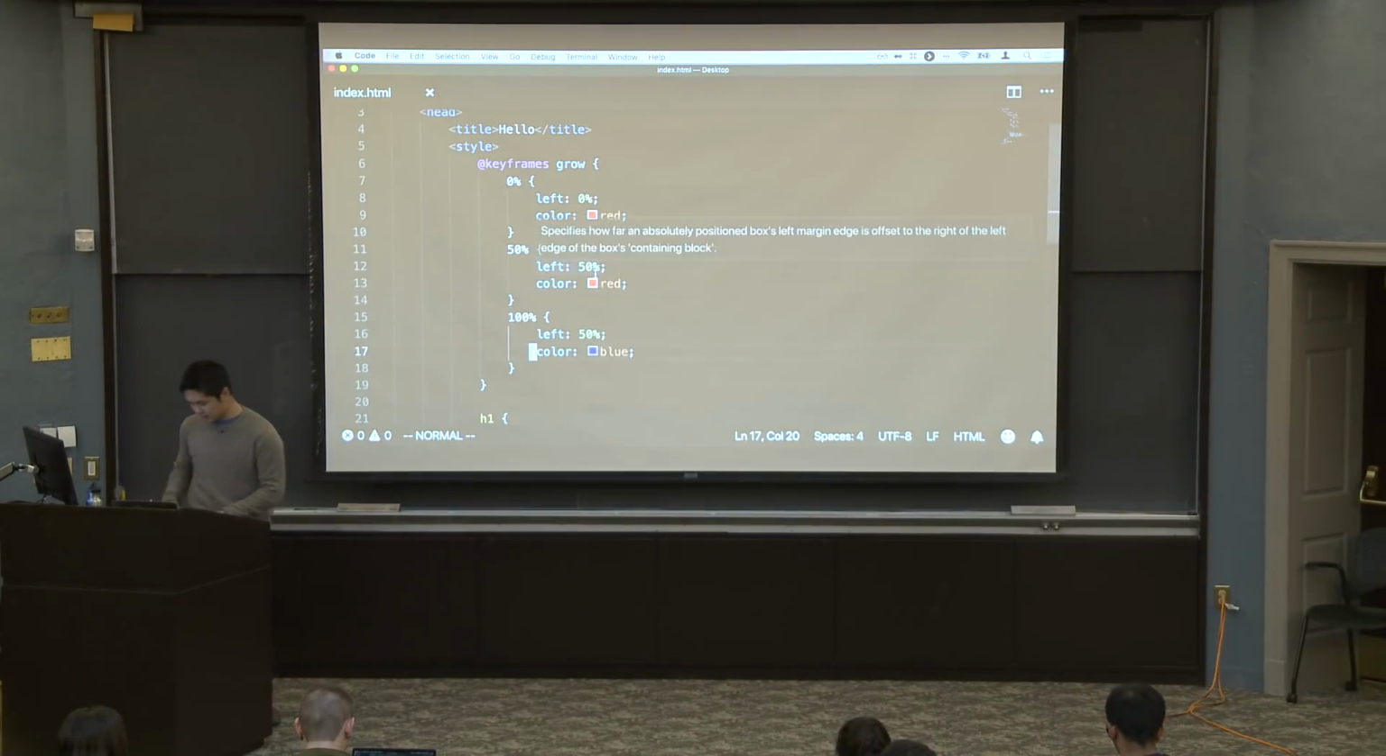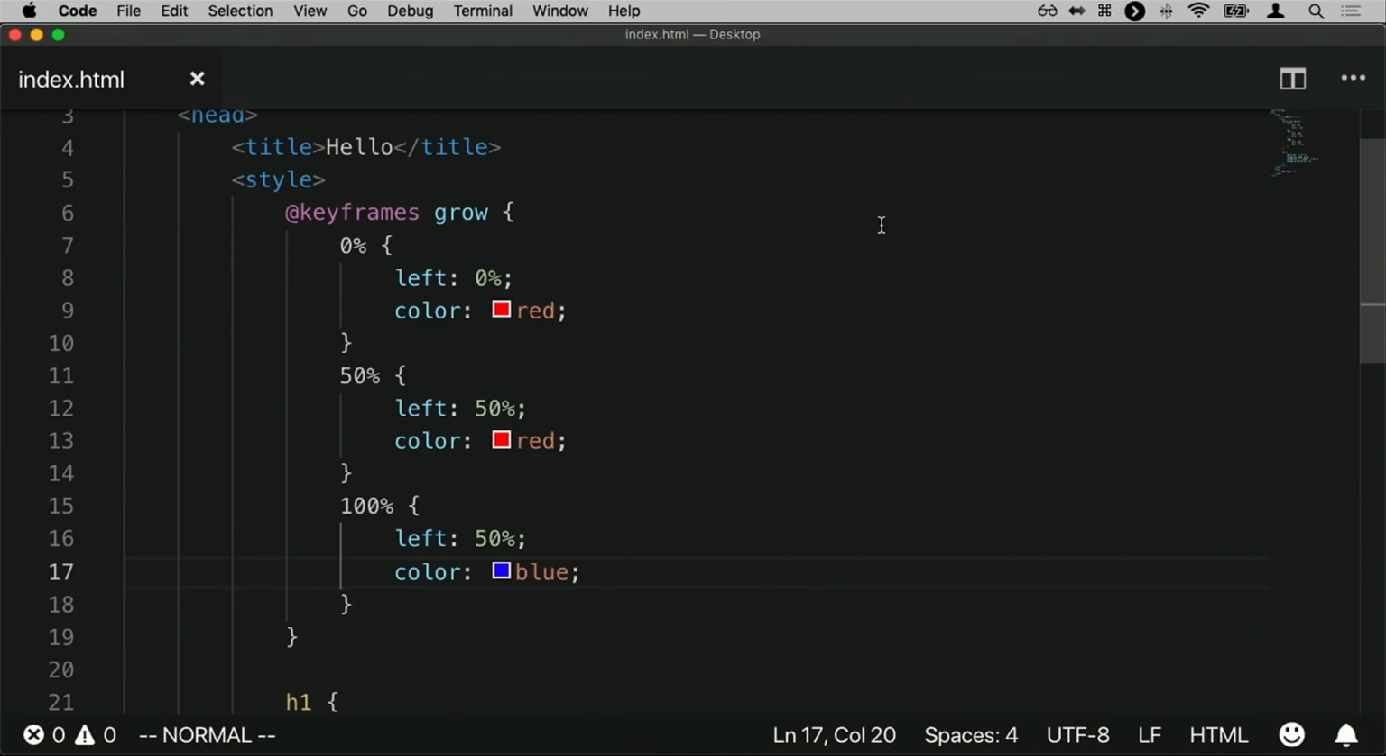Questions about any of that? Show the code again? The code? Yeah. So those are the keyframes.